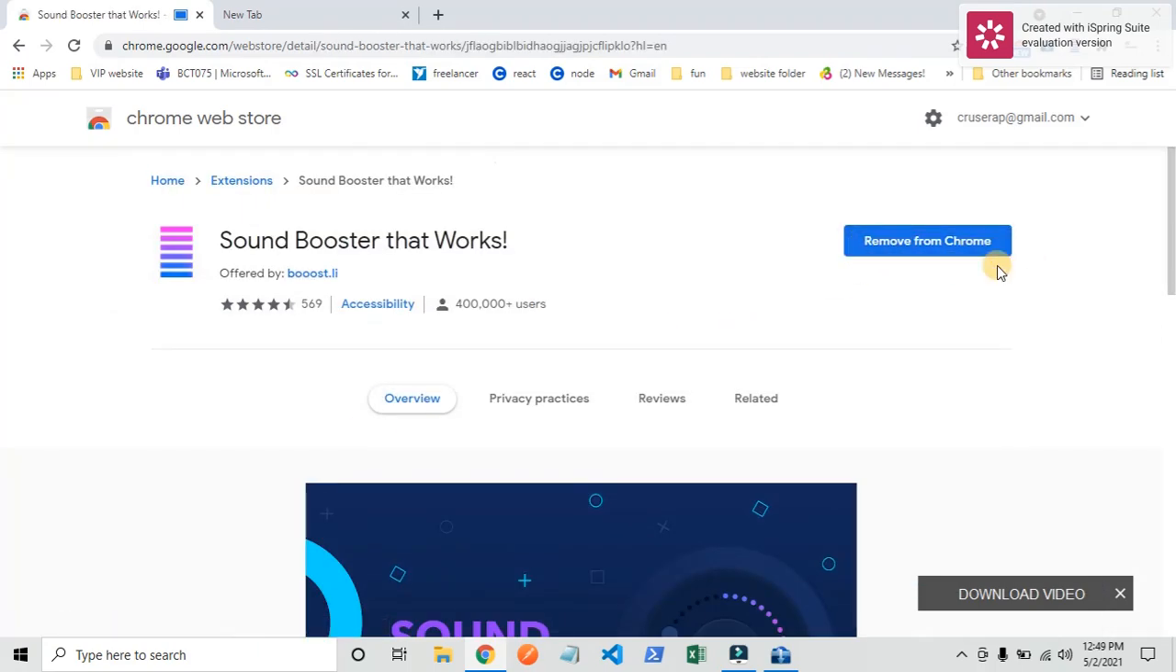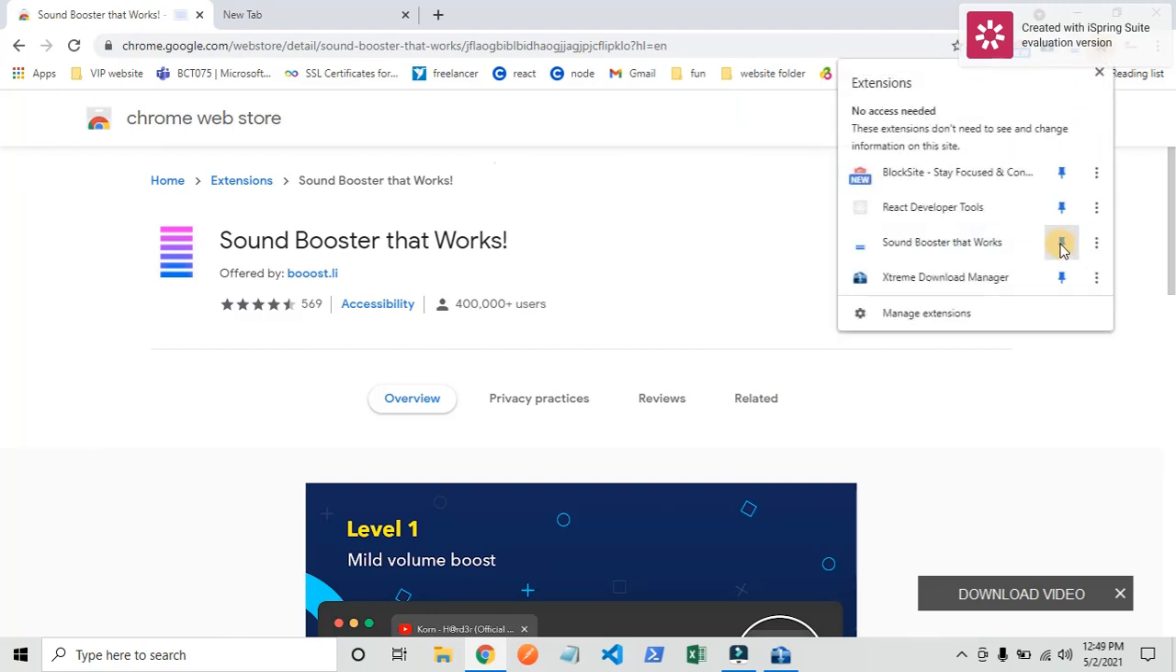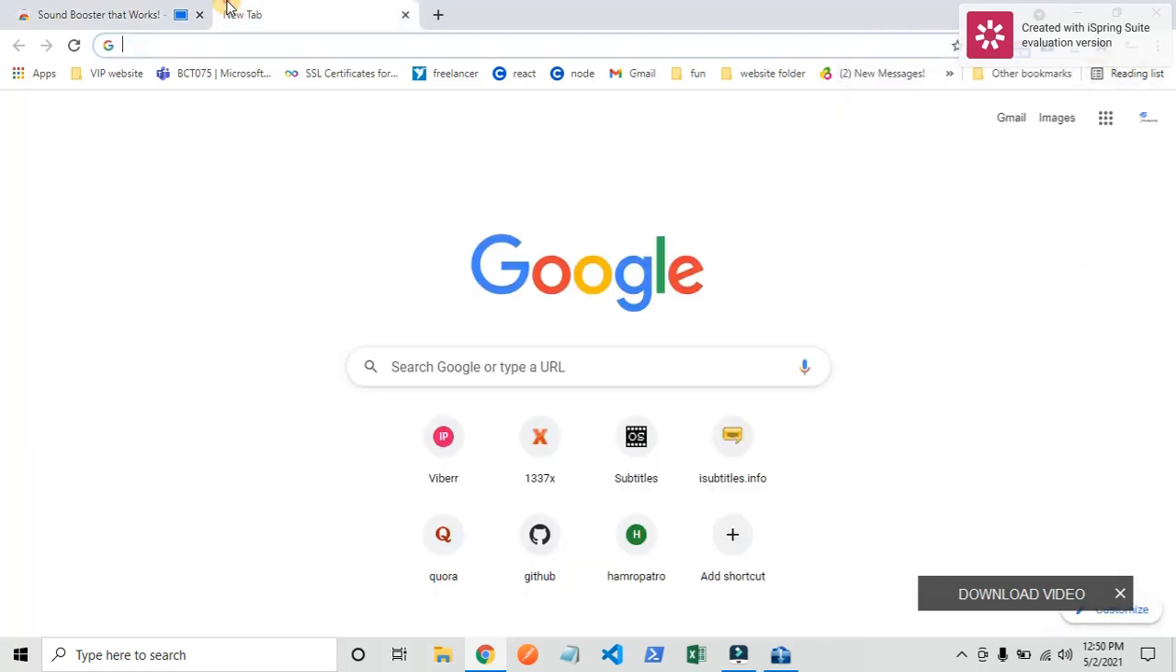As you can see, in this tab you can see the add button in your computer, and after adding it you will get this extension, and you can pin or unpin this extension by clicking there.